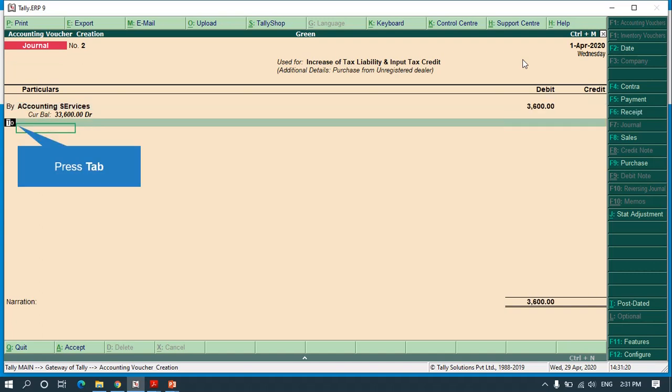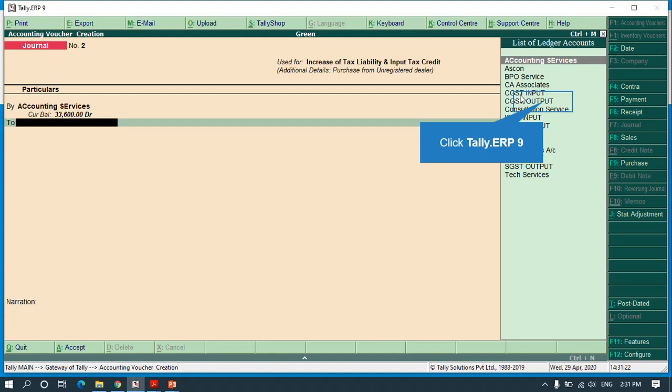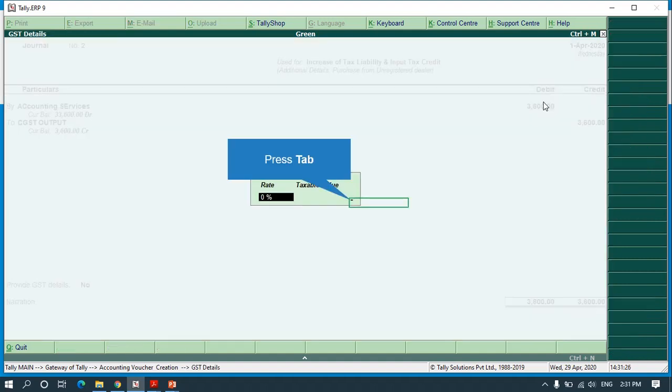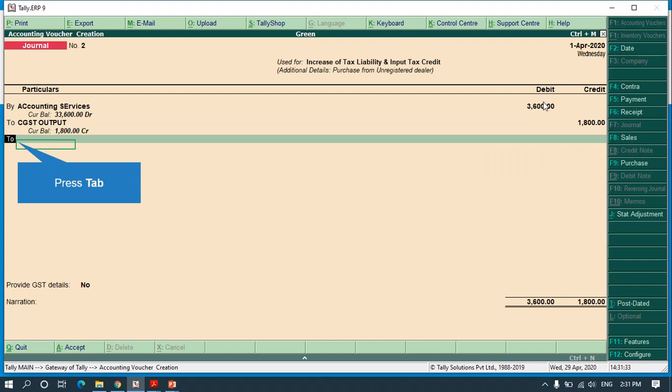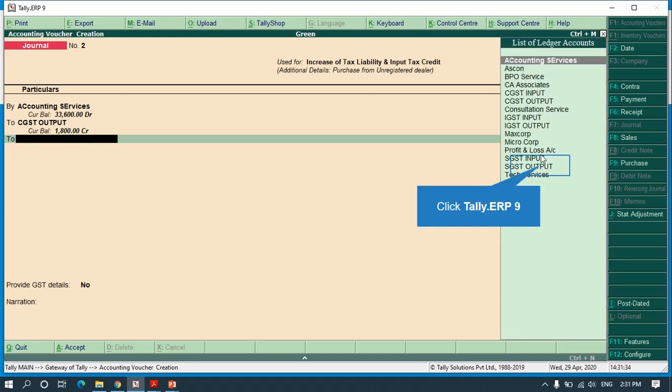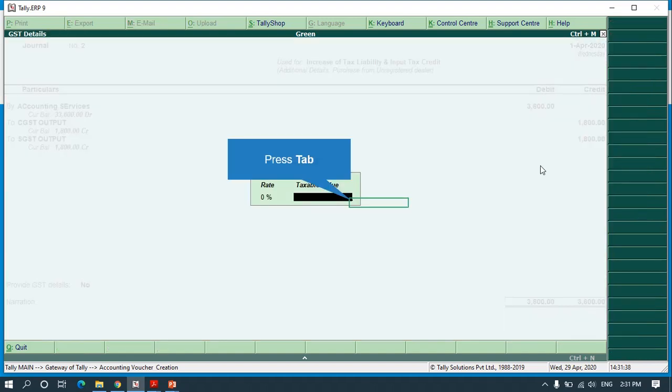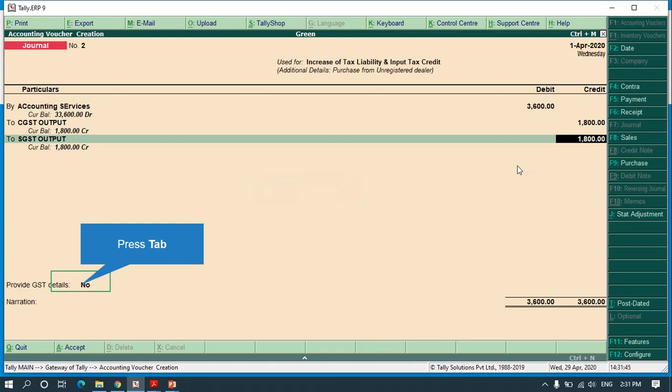Now what will be the credit ledger? Because I'm creating the tax liability, I need to select CGST output account here, and here I need to take 1,800 because half of the amount will go to CGST and half of the amount will go to SGST output account. So that means now I have created the tax liability. See, amounts are showing 1,800 on credit of CGST and credit of SGST.